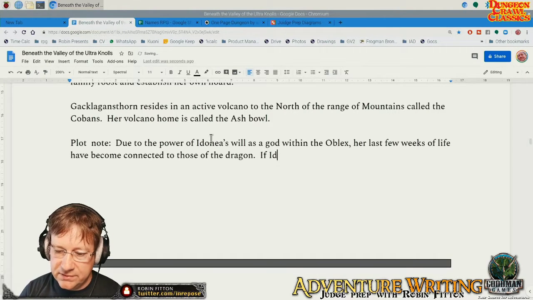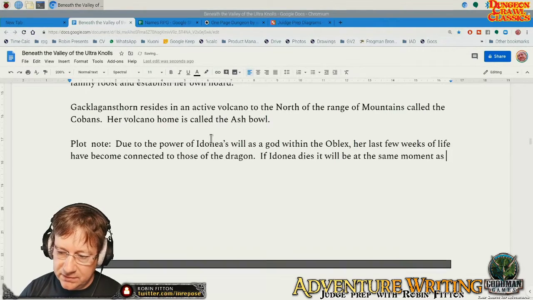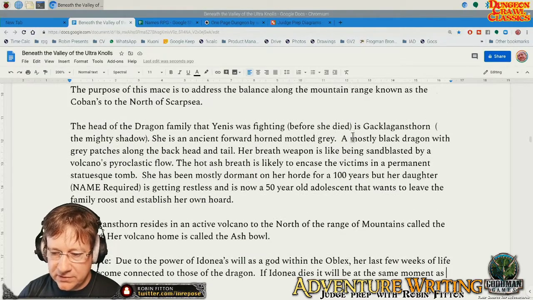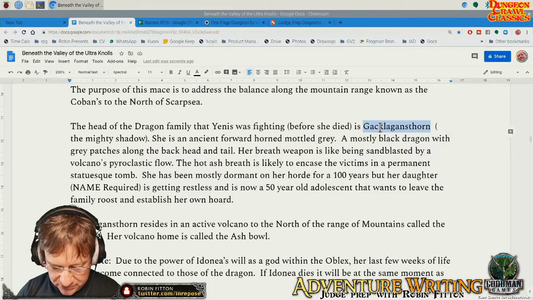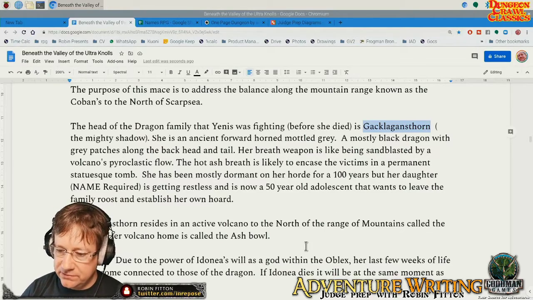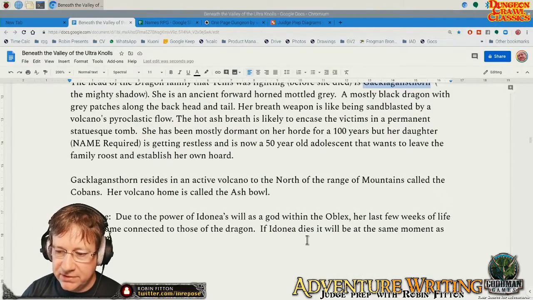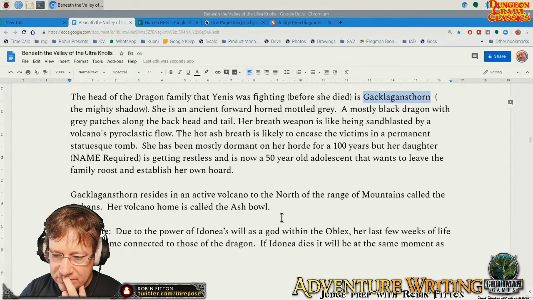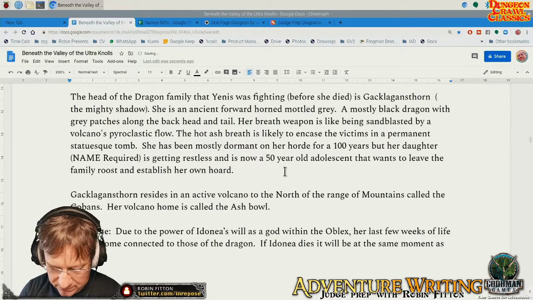If Idenea dies, it will be at the same moment as, and I shall copy and paste the name. I like long dragon names, but maybe she needs a shorter version just to make it a little bit easier on reading it back. Maybe she's just called the Gak or something. Well, that was one thing I was going to call it. I was going to call it like the Dark Cloud, or have a common name that people maybe use for her. So yeah, I'll write that in.